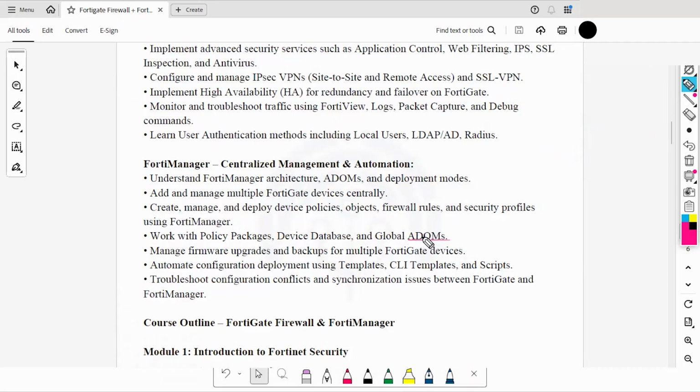ADOM means administrative domains. One firewall can be part of ADOM A, second firewall can be part of ADOM B, third firewall part of ADOM C, and suppose this firewall belongs to customer A. You can give access to only customer A. They will only be able to see their firewall. They cannot see other customers' firewalls and so on. Okay, that would be the things you are going to understand.